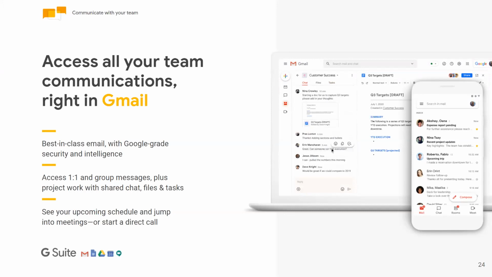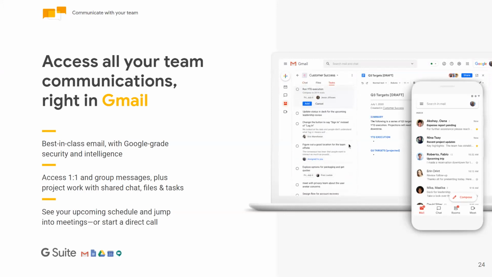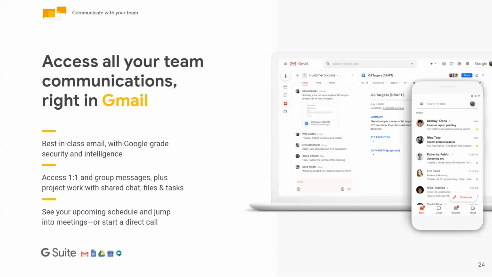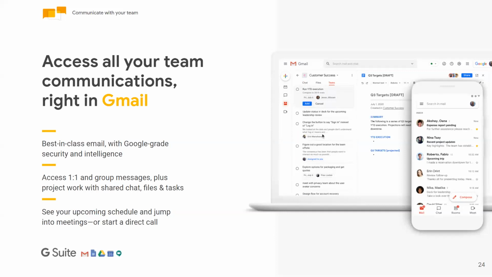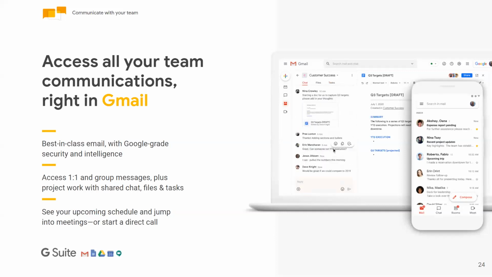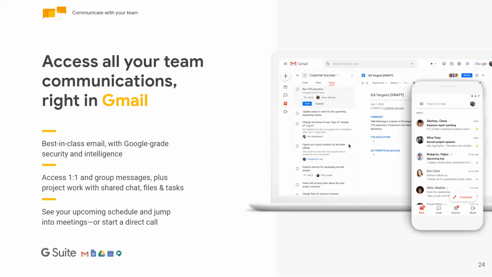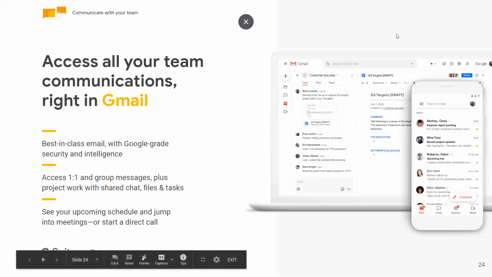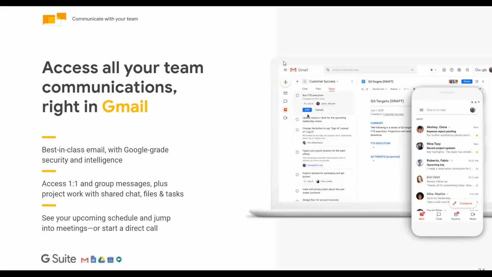So also using GSuite you can have a chat with a team. In GSuite using Gmail you can conduct a meeting or any voice call in real time with the team. So let me talk about the next communicating features.